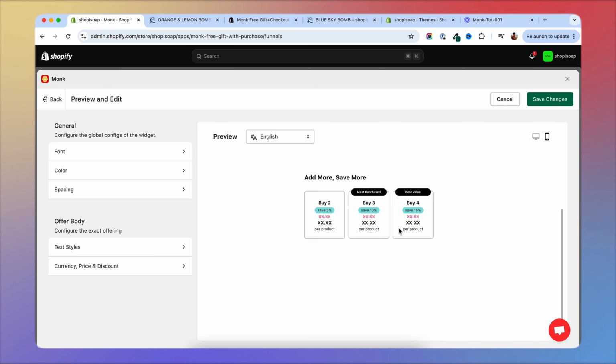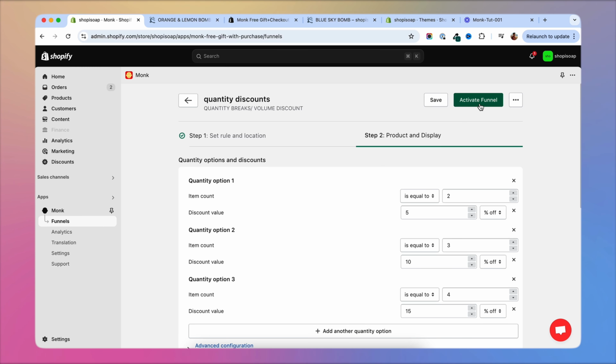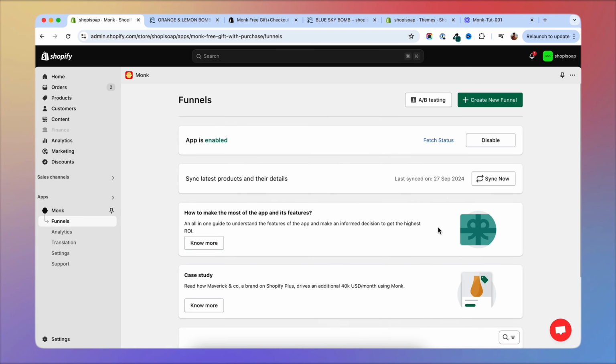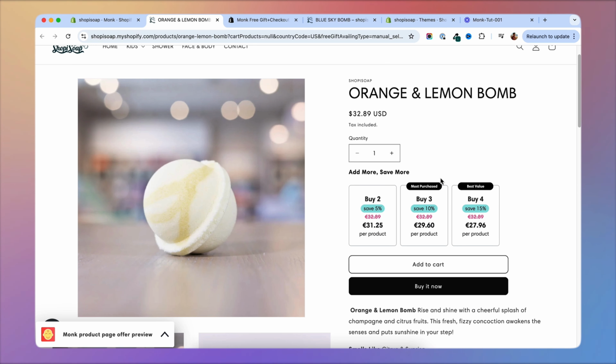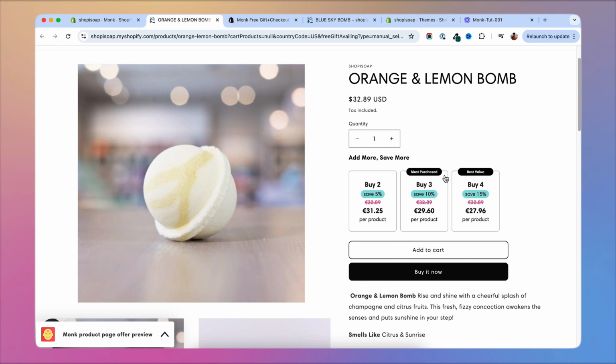I went ahead and I modified the styling a little bit, and I'm gonna save these changes. I'm gonna activate the funnel, and then I'm going to go and preview the changes. So whenever a customer sees this widget here, they will know that there is a discount involved if they buy more items, and that will incentivize them to buy more.